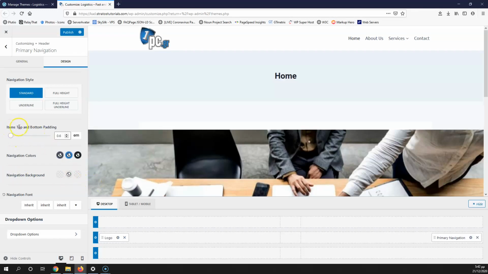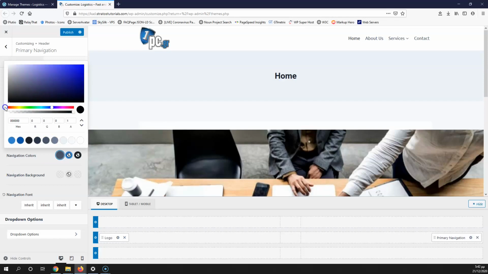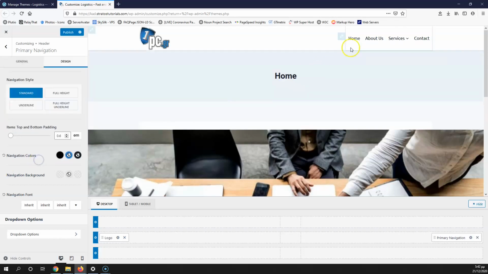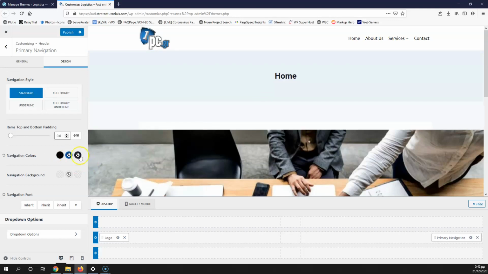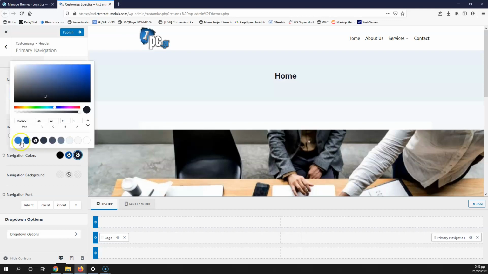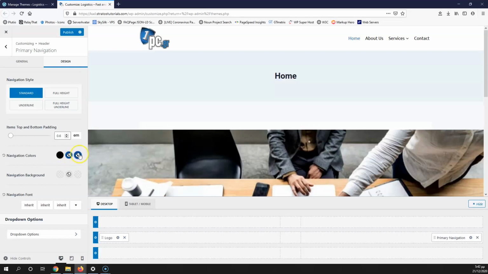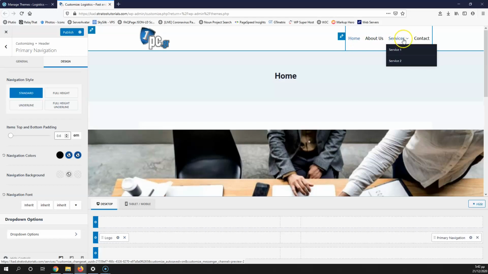And here are the items top and bottom padding. I'm going to leave it as it is. This is the navigation colors, and for navigation I'm going to go for a black. This is the color of the menu. And when I hover, this is the hover, I'm going to use this, which is a little bit darker blue. And here is the active one, so the page that is selected will also be colored, and it will also be the accent color. So this will also be the blue. And as you can see, this is how it looks right now.